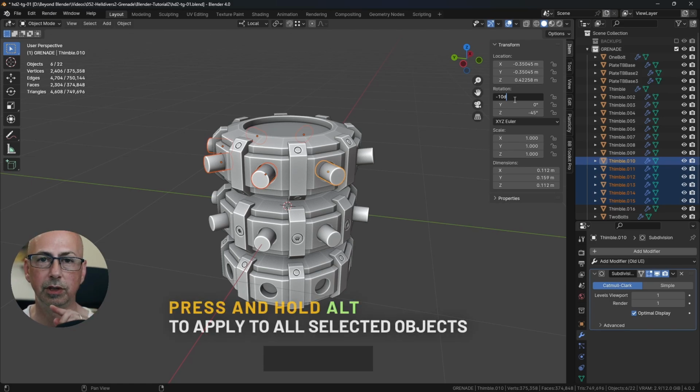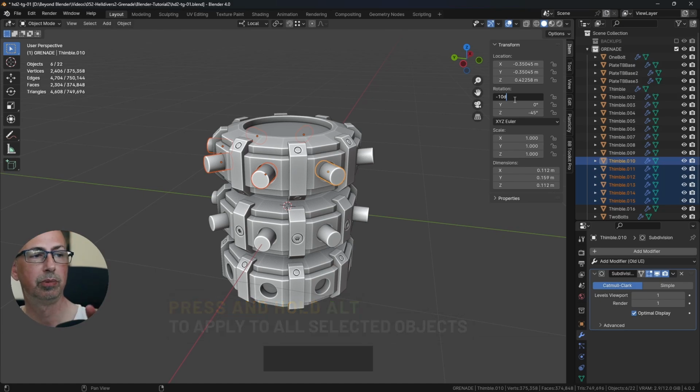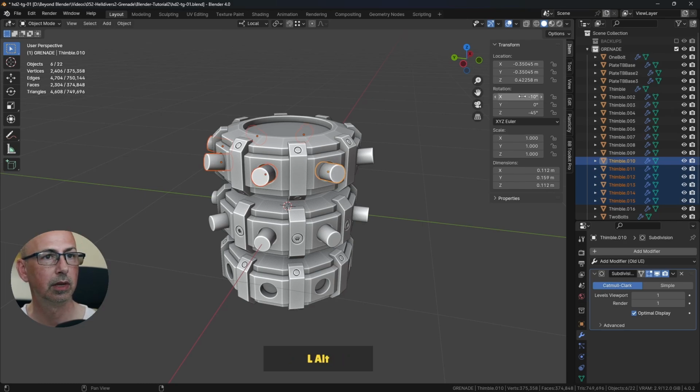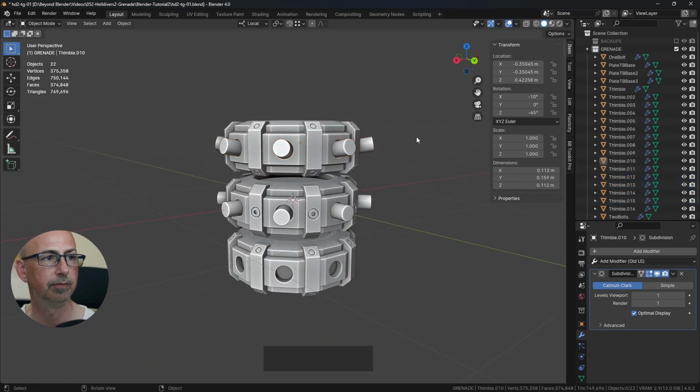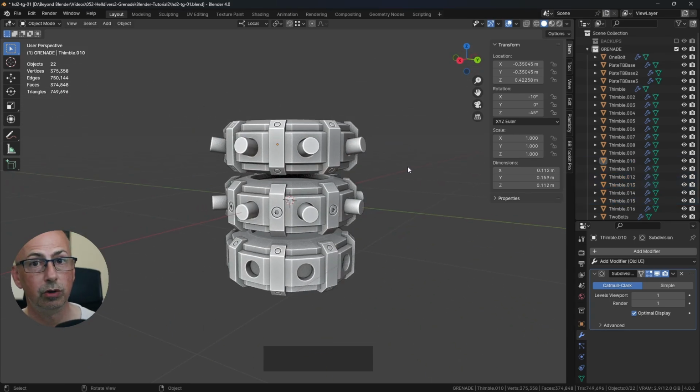But if I hold down the Alt key as I press enter, whilst holding down the Alt key, it will apply that rotation to all of them. So let's try that. With that entered there, press the Alt key and then enter. And you can see it rotated every single object by the same value. Really cool little tip that. And that applies to everything from things like modifiers to all sorts of things.